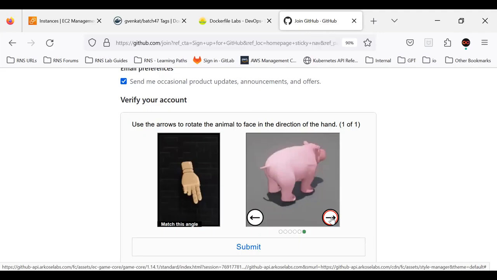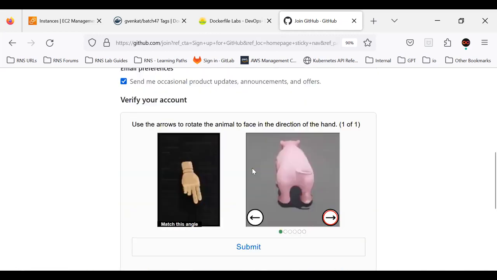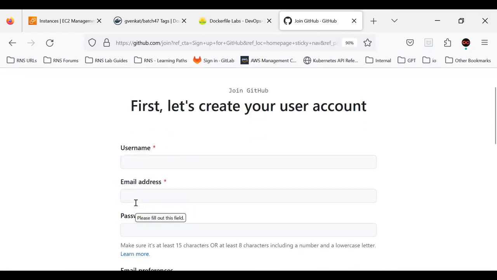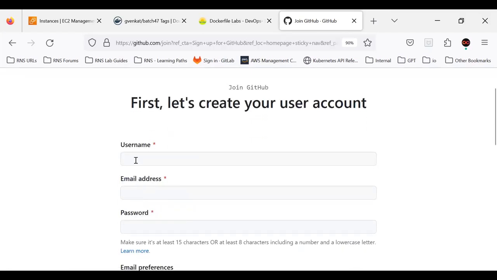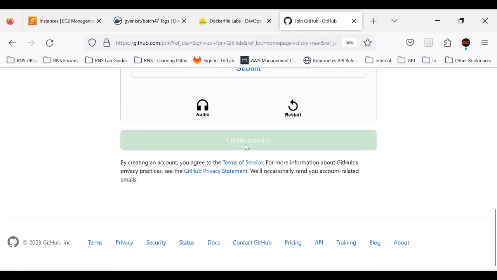Whatever it is, you need to make sure that it is matched, submit it, confirm that, and create an account. So this is simple and straightforward. For the email, you can use your Gmail account, define a username, set a password, and create the account.